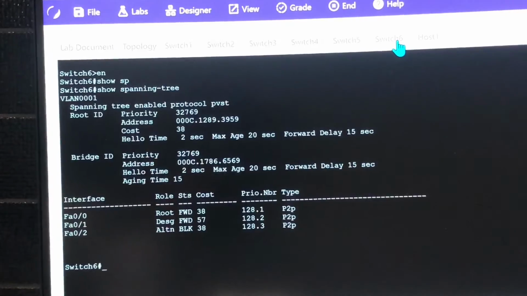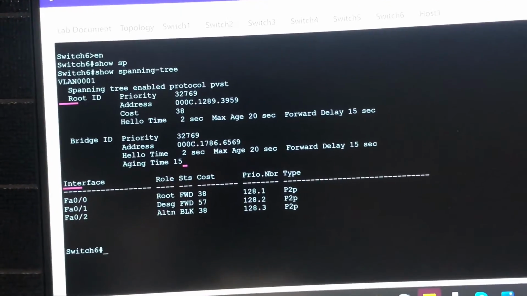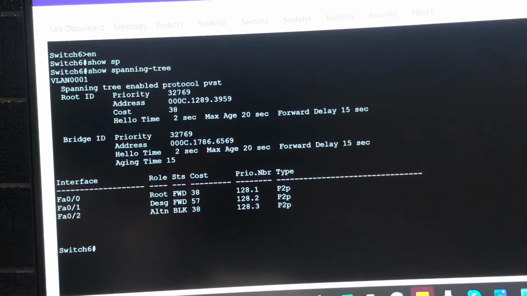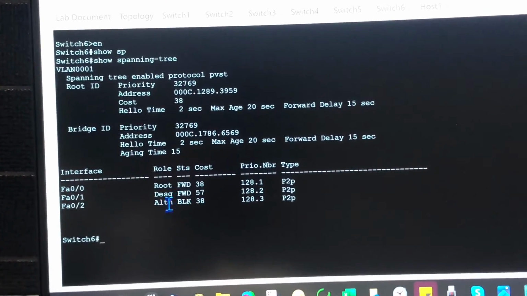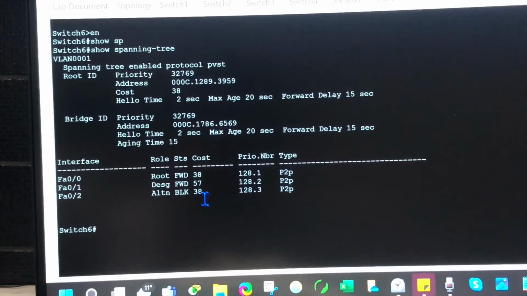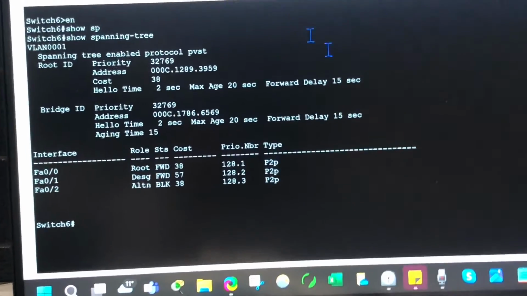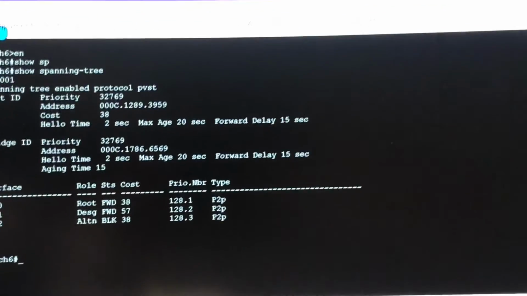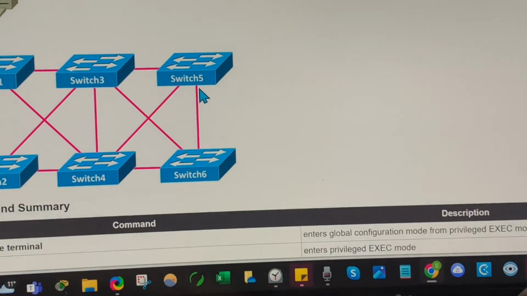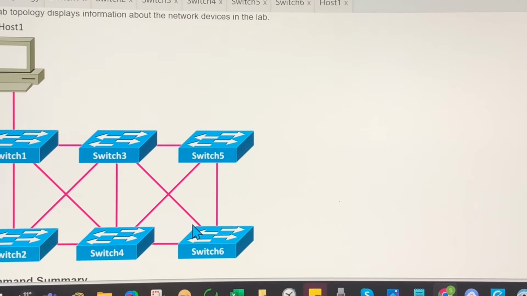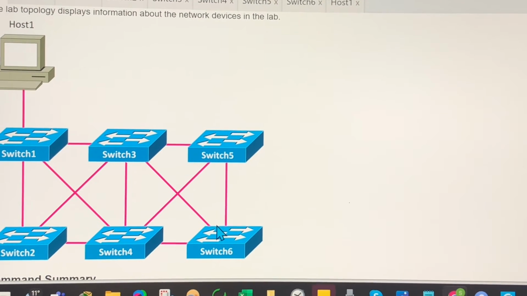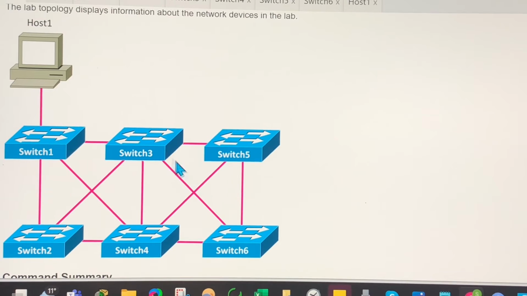Privileged exec mode, show spanning. Okay, just show sp, click tab, and now it will complete the command for me. So again, 3 interfaces going out. Root, designated and alternate. If you look at the cost, FA 0/0, that's only 38. So that is for switch 6. Now you look at the topology. Switch 6, you've got 3 interfaces going out of it.